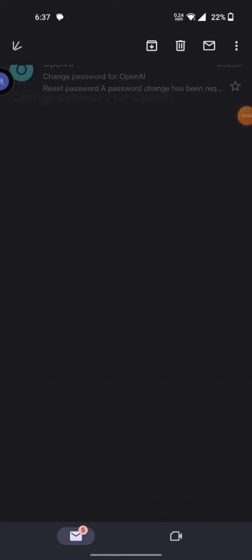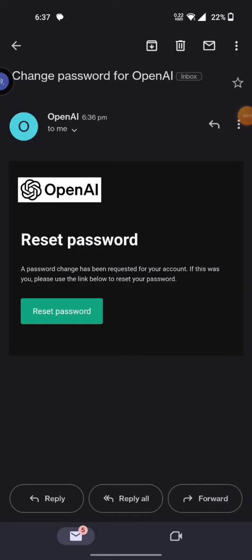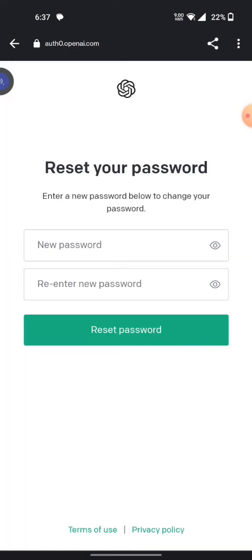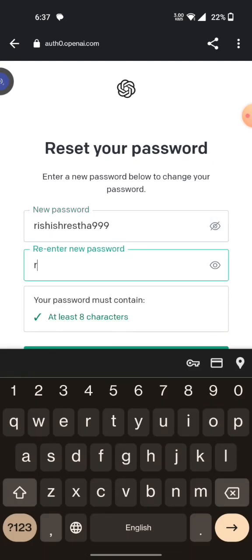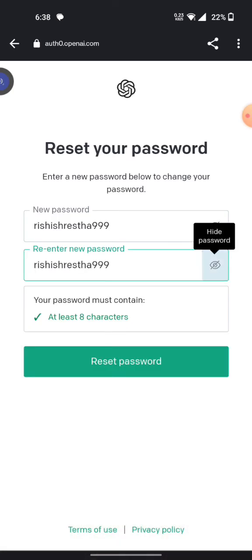Click on the mail sent by OpenAI and tap on reset password. It will take you to the page where you can reset your password. Enter your new password and confirm your new password by re-entering it. Now, tap on reset password. Remember that your password must contain at least 8 characters.